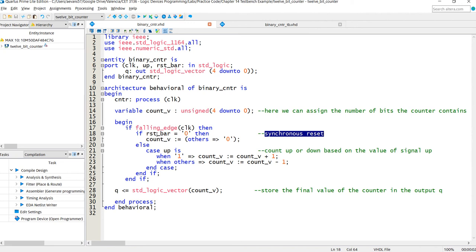Otherwise, if reset bar is not low, that means the counter should be counting. Then we have a case statement where we're going to count up or down dependent on the value of the signal up. When up is 1, we're going to count up, and that's accomplished with this piece of code right here, where we simply take our variable count_v and increment it by 1. If up is not 1, that means it has to be 0, and therefore we will count down, or decrement, count_v as long as that value of up is not 1. And that's going to end our case statement.